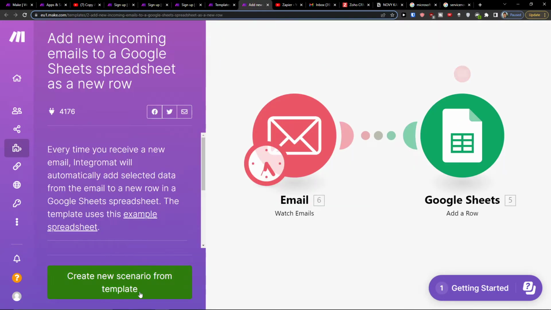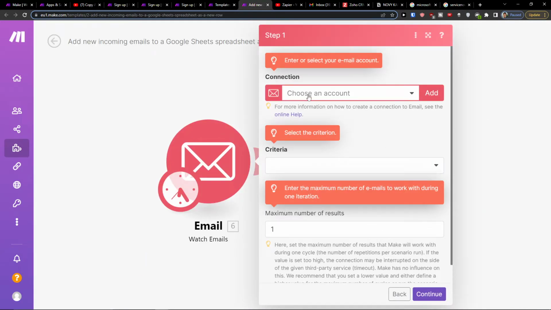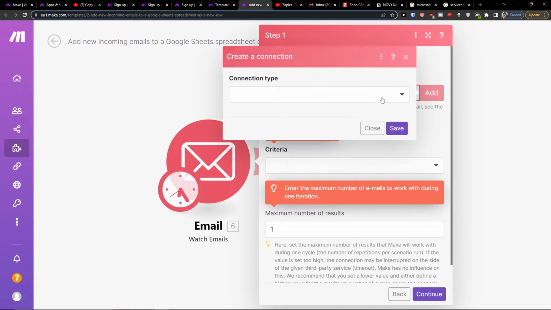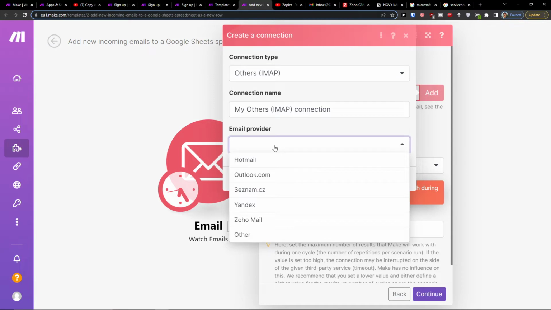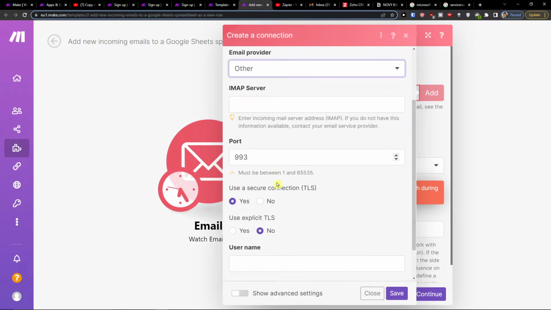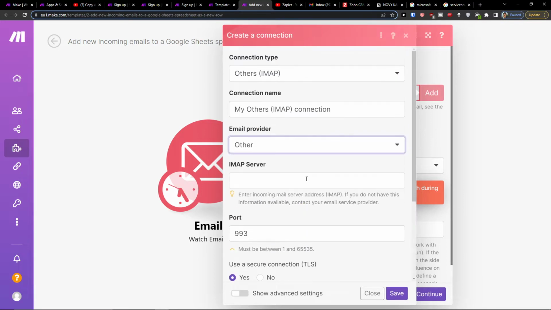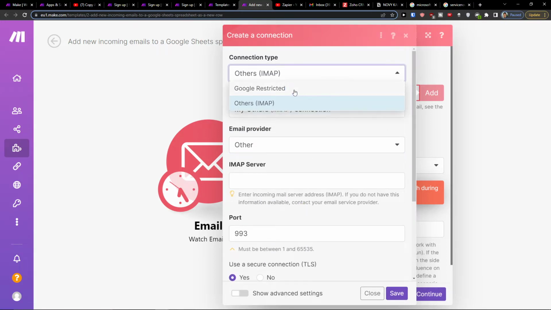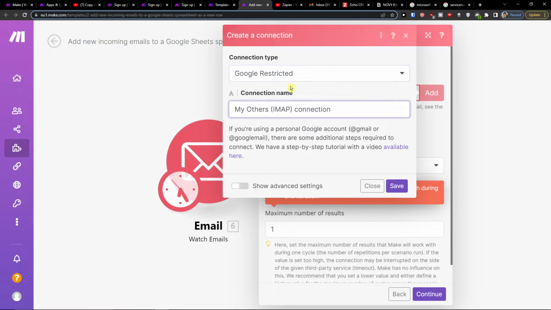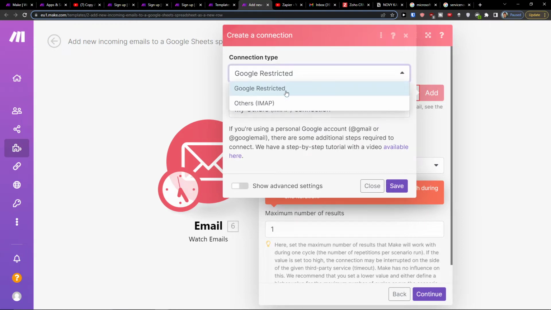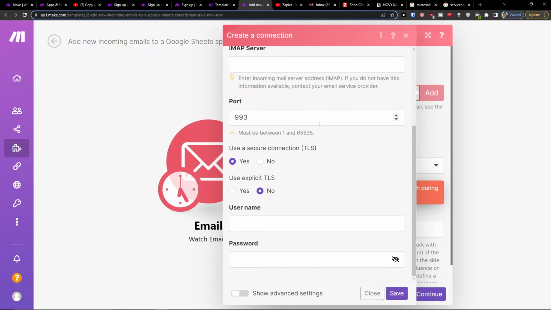So you're going to create a new scenario from this template, and then you're going to choose account here. You would add if it's a Google restricted or other IMAP connection and what kind of provider you have, right? So you need to add a server, a port, a username, password, and you can have Google restricted here or others. So you would fill everything here.